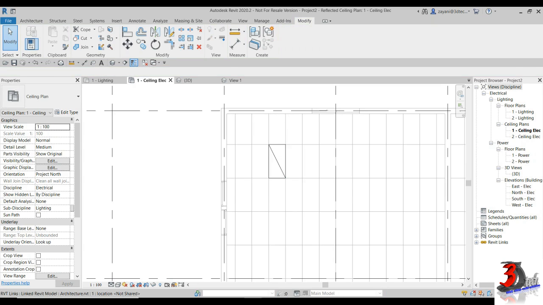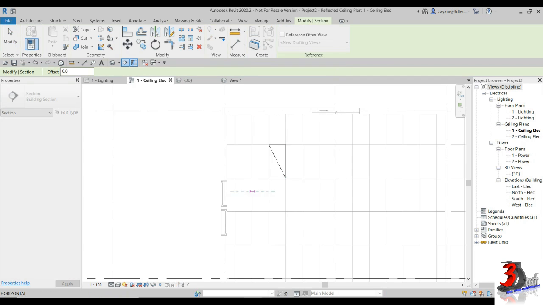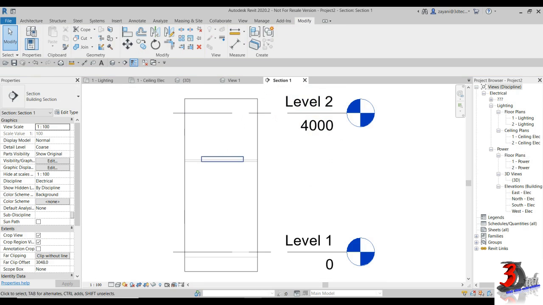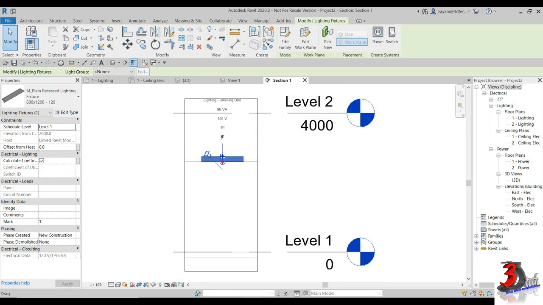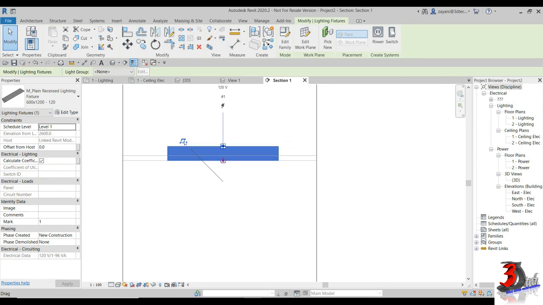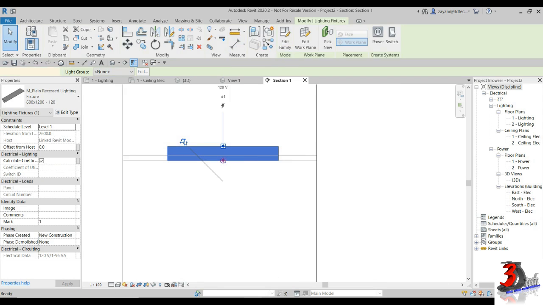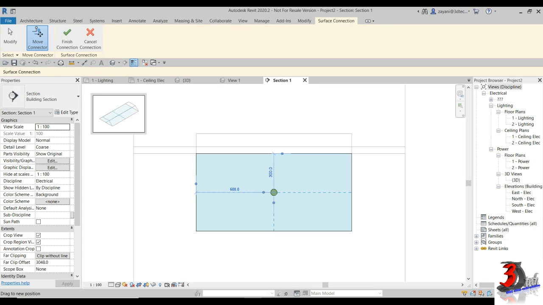How does this work? First you need to create your section view. So I'm just going to put my section here. Then double click to go into the section, and from here you can see that you now have one additional connector. You right click and then you can draw conduit from face. So here is your draw conduit from face.